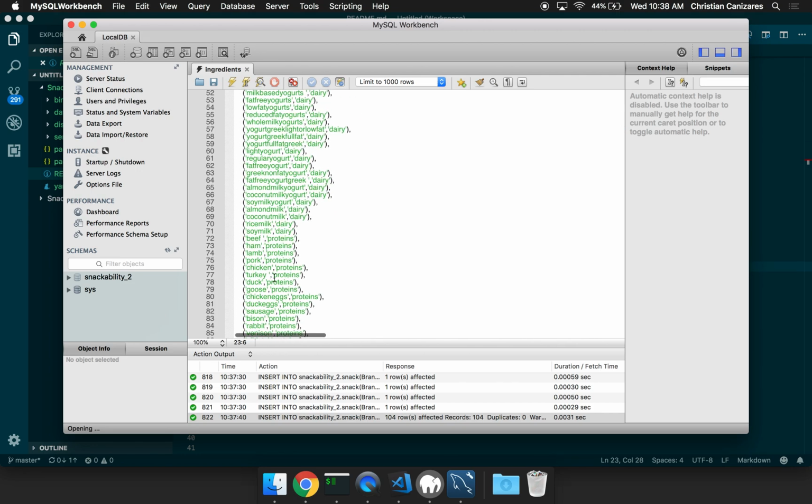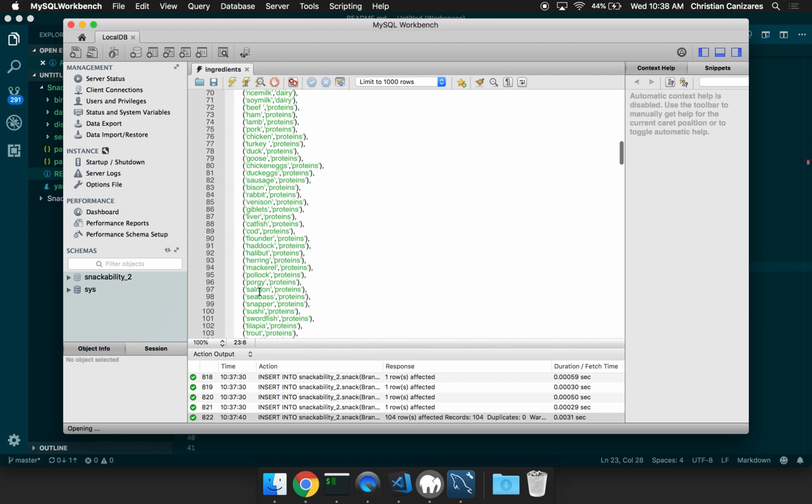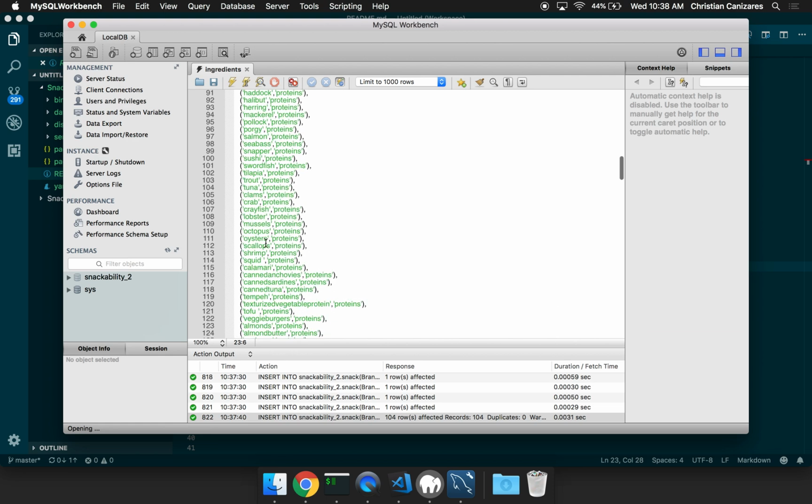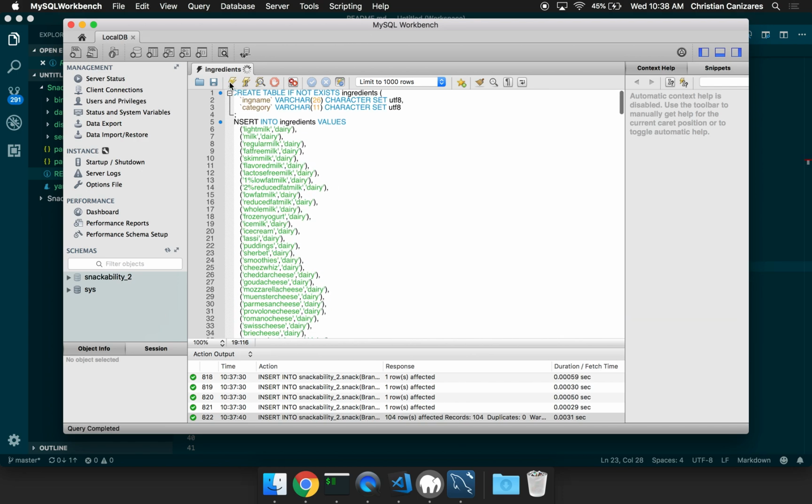None of the words here have spaces. That's crucial because our backend handles it as if it didn't have any spaces. So, for example, canned anchovies is together, no spaces. So let's run that. Okay, so let's check this all worked.